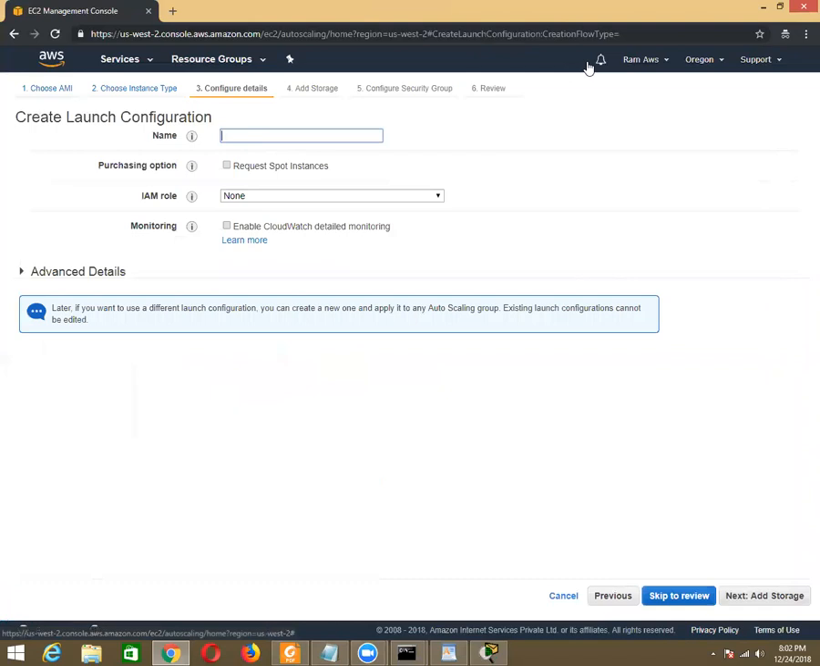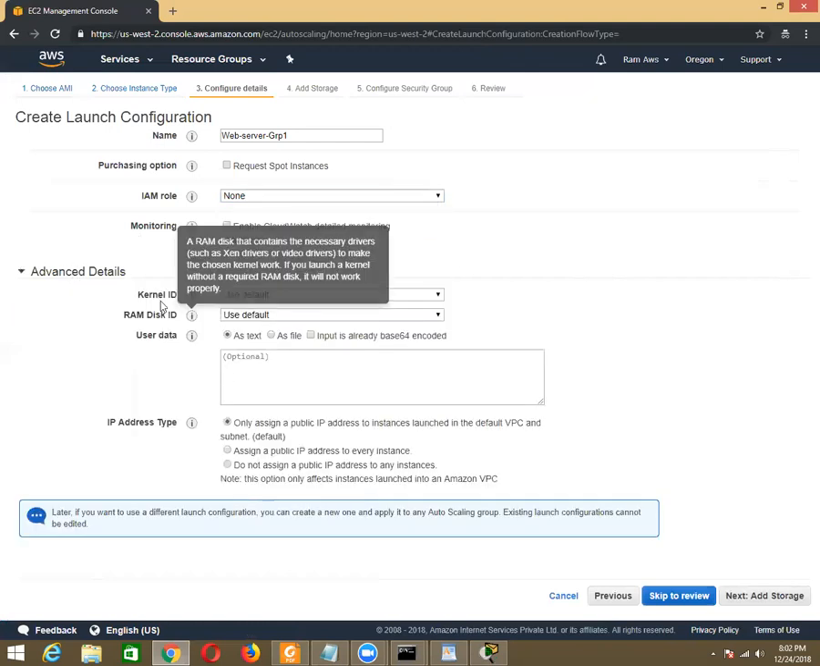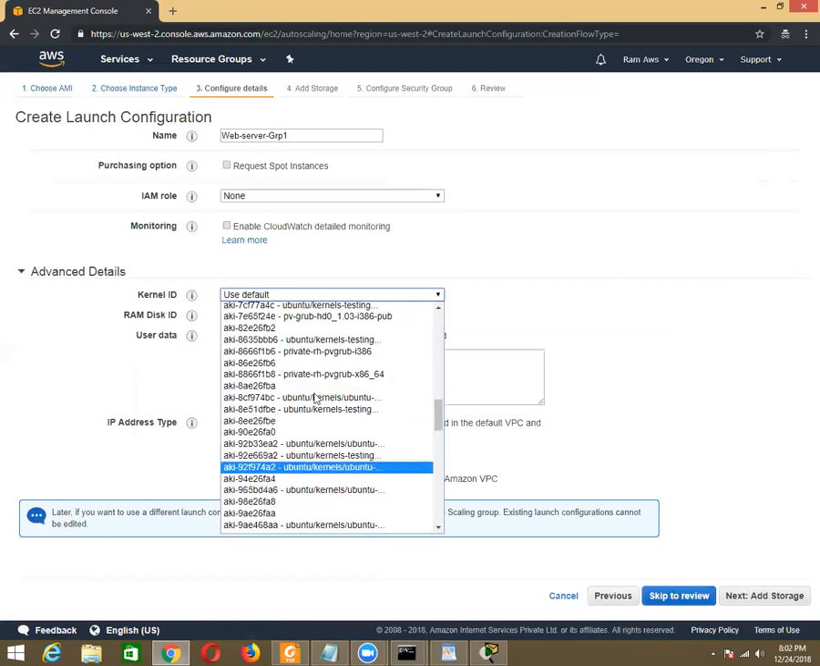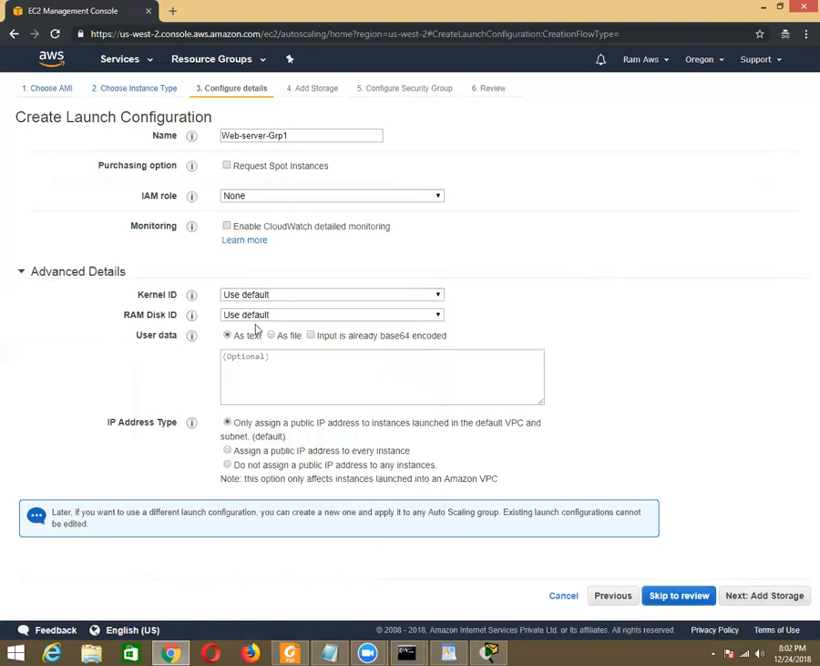And now here the name. I'm going to give it auto scaling 1. This is a launch configuration, this is web server GRP1. And it's asking if you want to attach an IAM role to that instance, you can attach it. But right now I don't want that. There we have, if you want to register this with a particular virtualization platform, you can give a kernel ID or RAM disk, but I don't want that, I will leave the default.